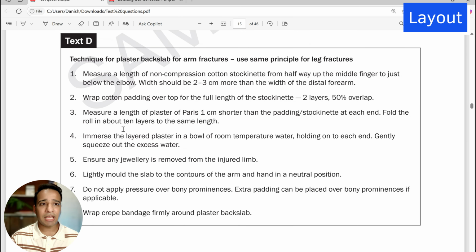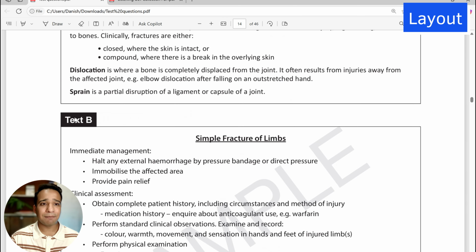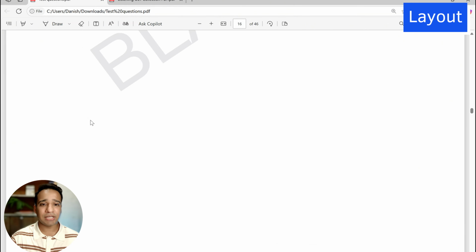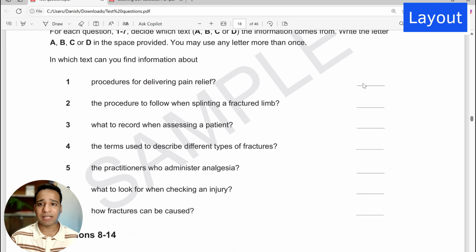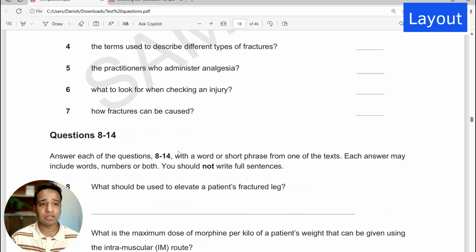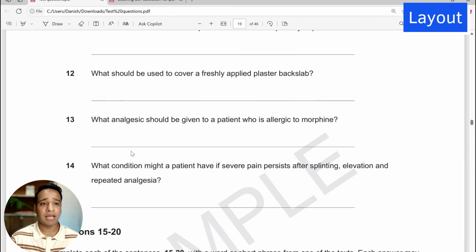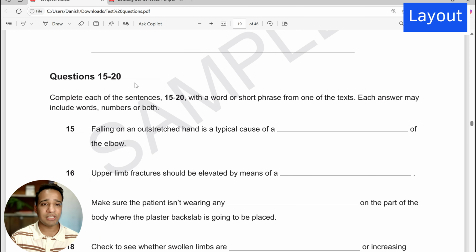So in part A, you will have text A, B, C, and D, and you have to read it and answer the questions 1 to 7. You have to write the paragraph in which you find that answer, and questions 8 to 14, and then 15 to 20. So all these 20 questions you have to answer in 15 minutes.